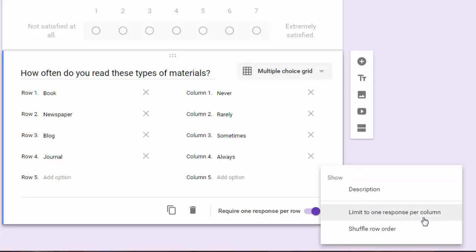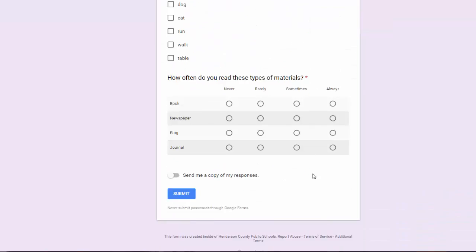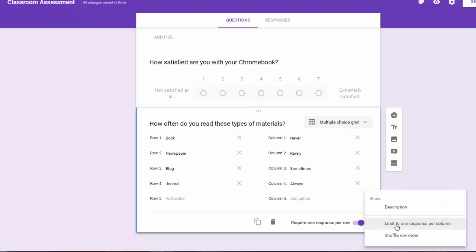One here that's specific to this type of question is to limit one response per column. So this would be specifically helpful if maybe I'd put instead of never, rarely, sometimes, always, maybe I said first choice, second choice, third choice, fourth choice, like a rubric sort of thing. And I said, okay, is book your first choice, second choice, third choice, or fourth choice? So you can use it that way as well if you wanted to use one response per column. So that's a certain thing that's specific to that type of question.